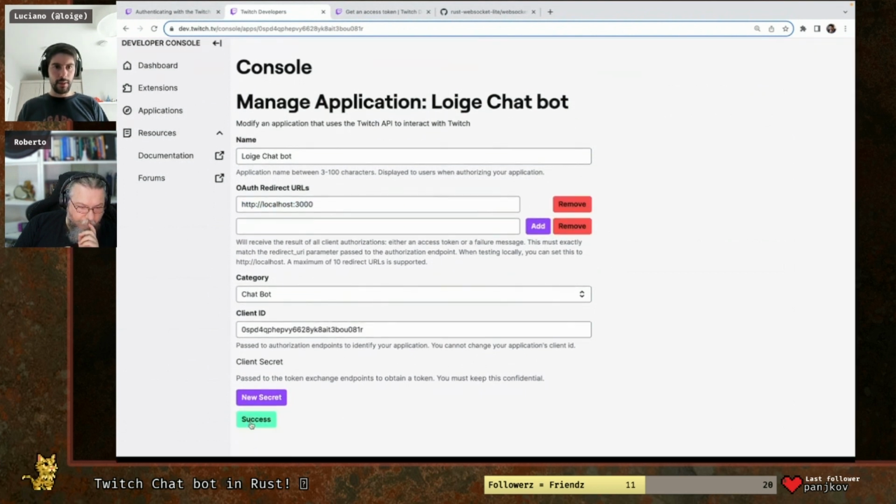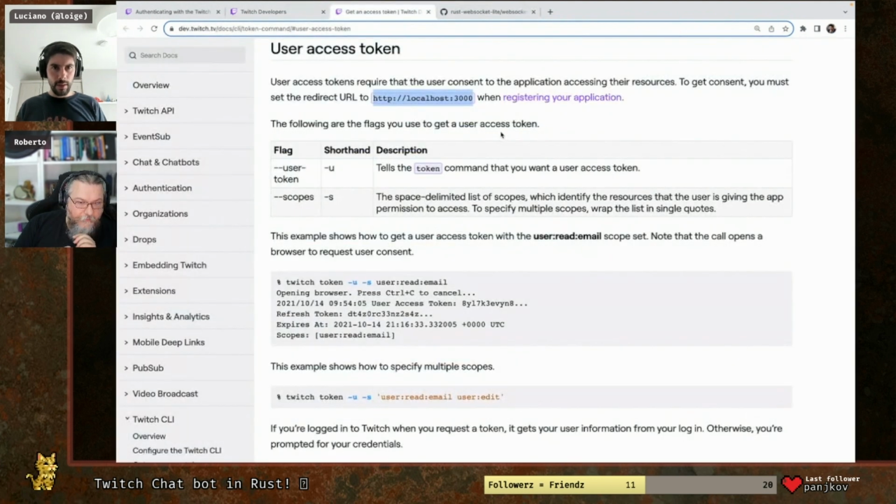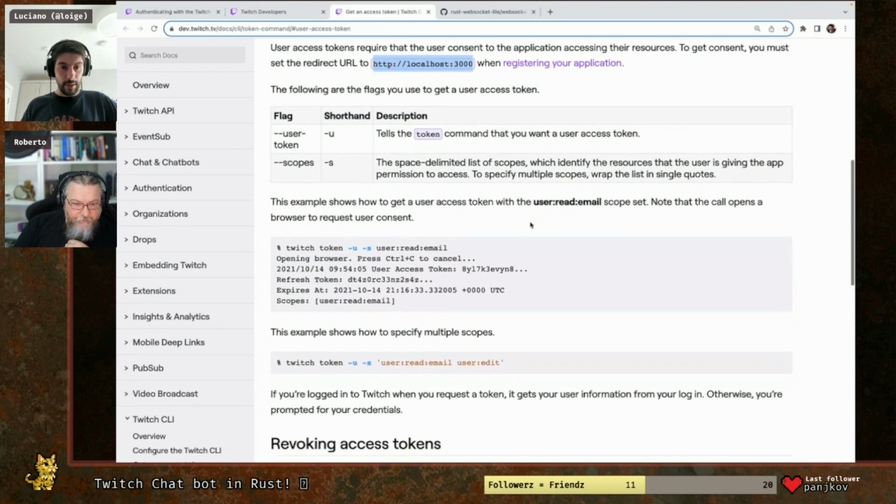All right. So I'm going to try to do everything again. User access token requires that the user consent to the application accessing the resources. To get consent, you must set the redirect URL to this when registering your application. The following are the flags used to get a user access token. User token tells the token command that you want a user access token. But we don't want a user access token, right? No, we want an access token for the bot. For the app. So let's keep reading.